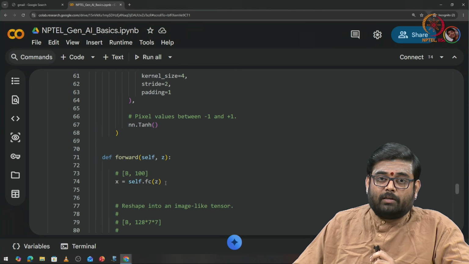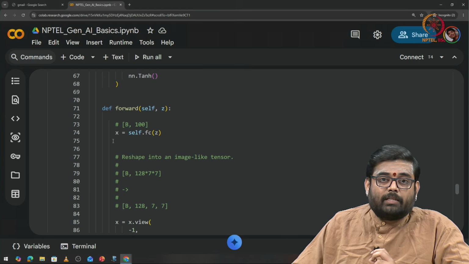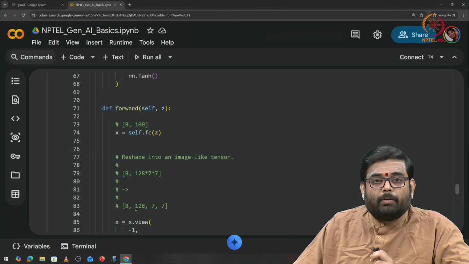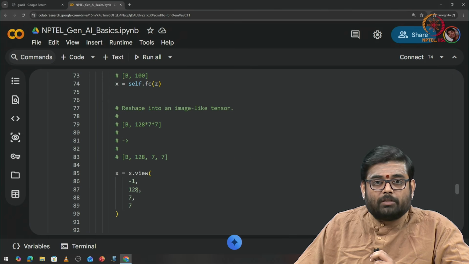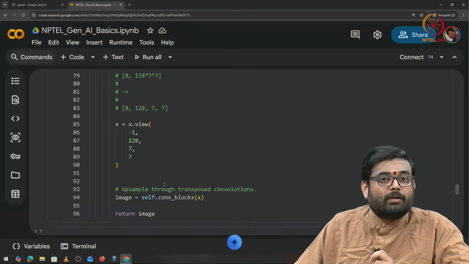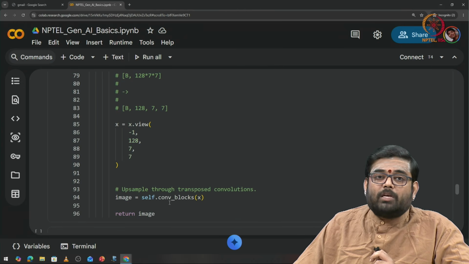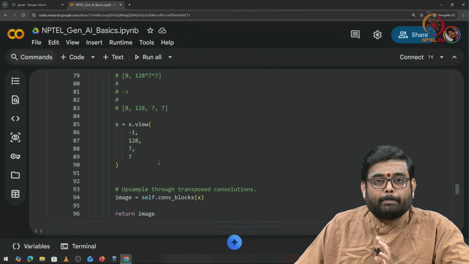Now how will the forward process be? First you get the z, and then you get this x, which is b cross 128 into 7 into 7. Now you need to resize it into b×128×7×7. That is what you do with x.view. You consider the last 3 dimensions, 128×7×7, so the batch size dimension is not taken into consideration. Then you pass it through the convolutional blocks and you get the image. This is regarding the generator.